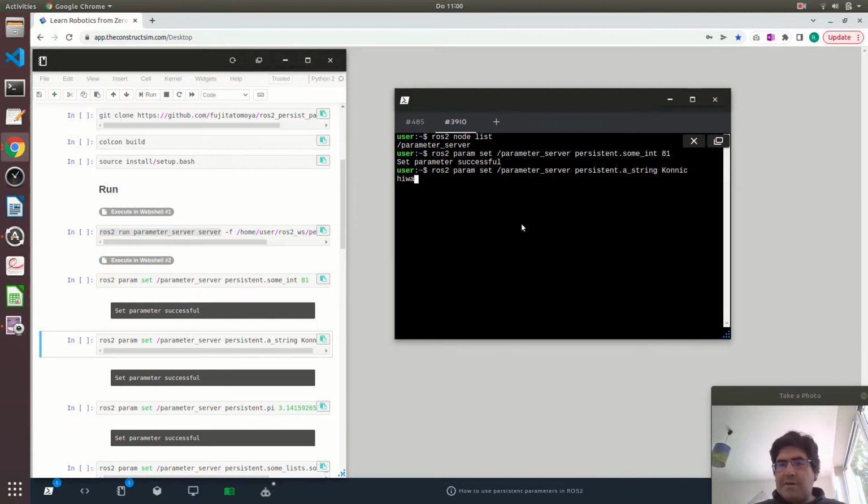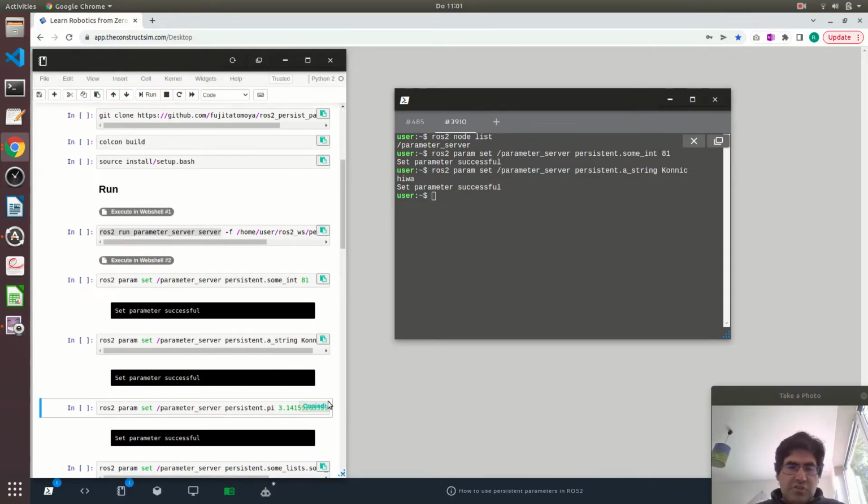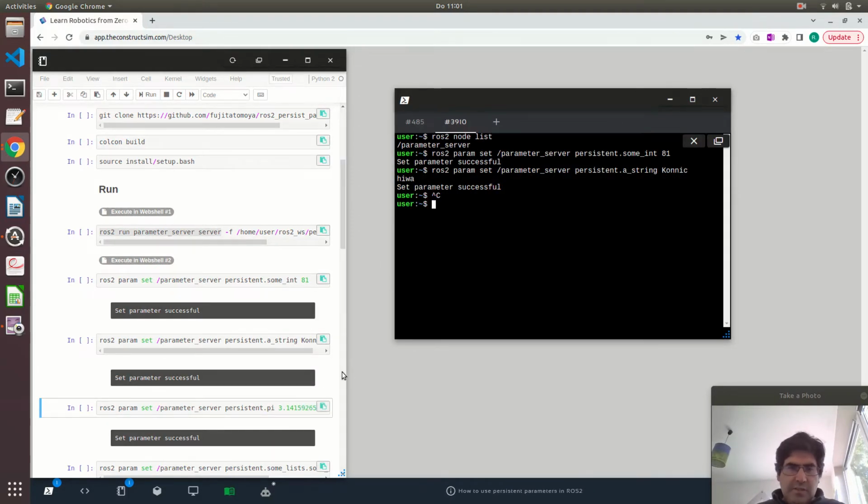So ros2 param set, same as before: the name of the node, parameter server, and persistent, and then I can give it a name to this string. So it will be a underscore string, and the value will be konnichiwa. Run, and it's successful.